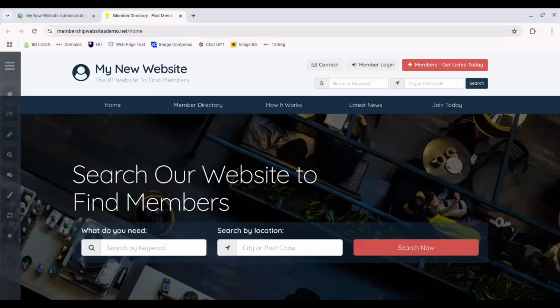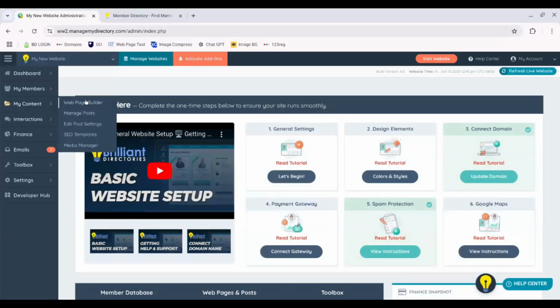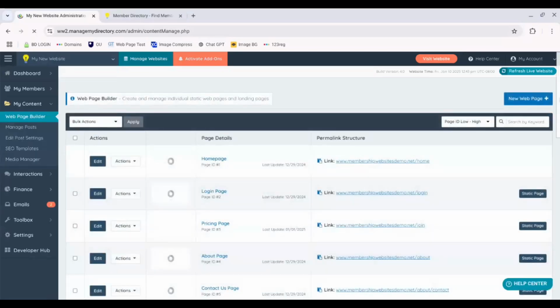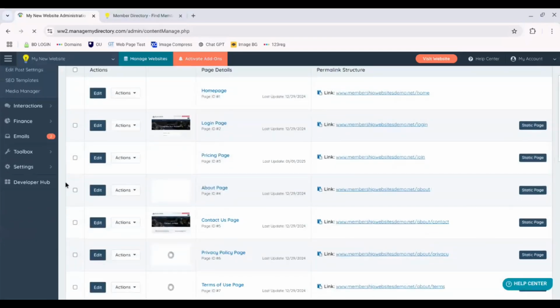How do you make a static page members only? Let's go to the admin section. We'll go to My Content and Web Page Builder. If we go down to the About page, let's click on Edit.